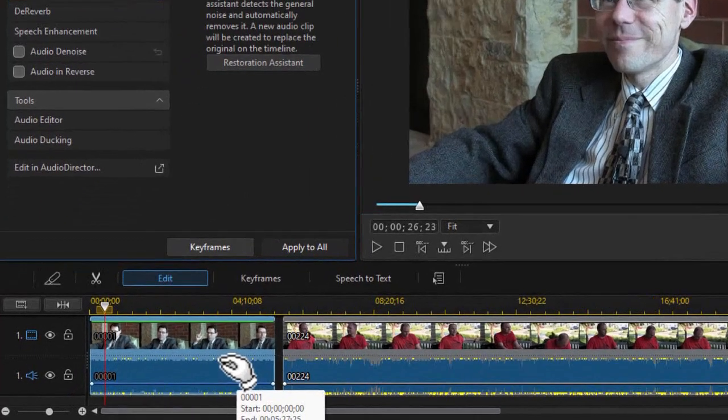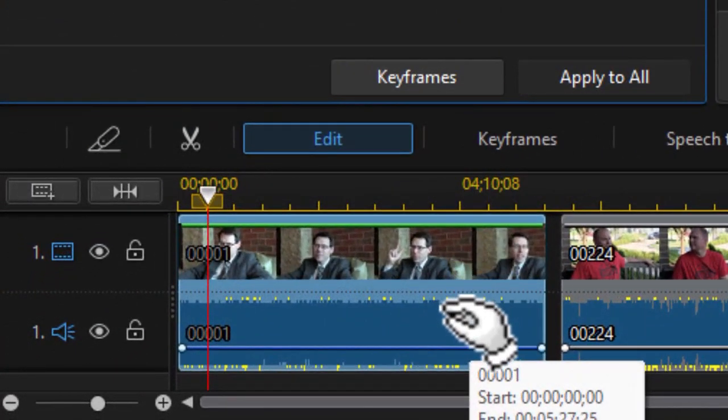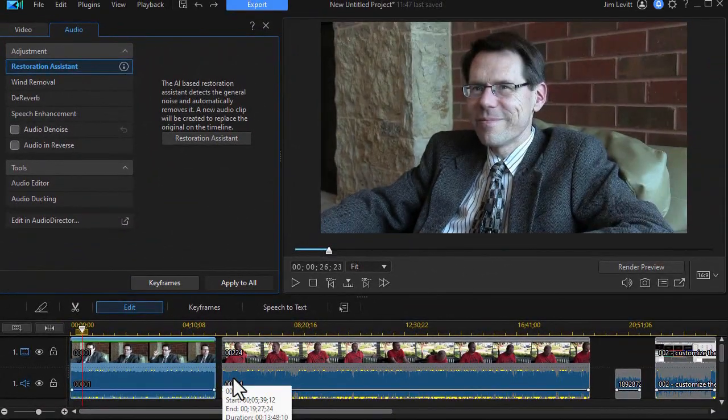In the first clip, for example, I now have the audio and video together. They are not split. So with Control-Z, you can get back to the start if you decide you want to start all over again. That's an initial look at Restoration Assistant in PowerDirector 365.